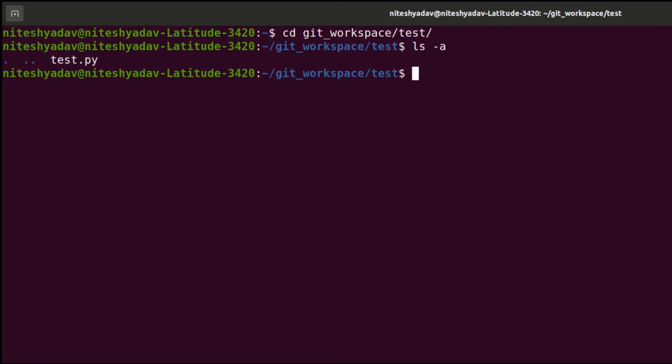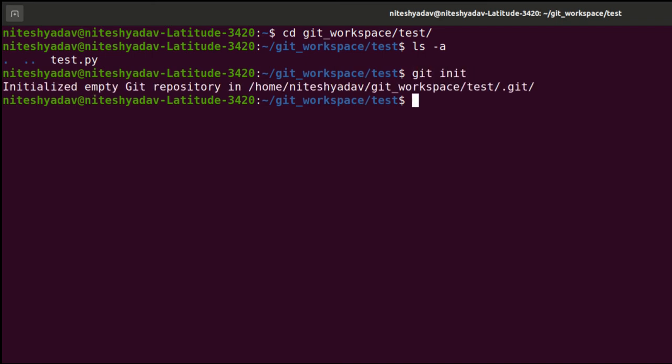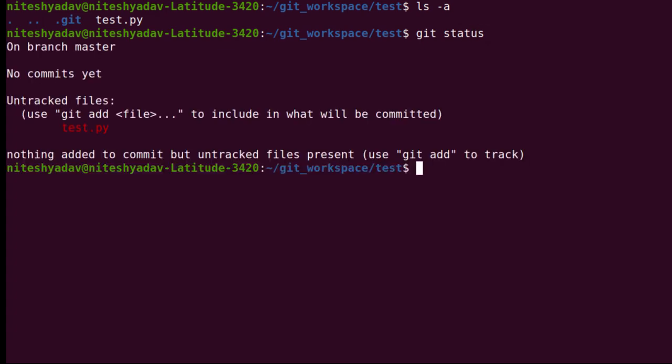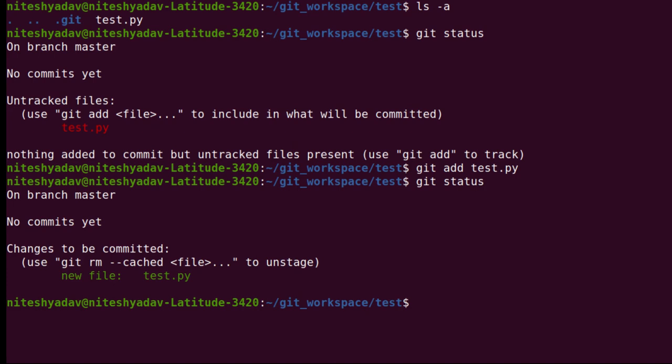And let's quickly initialize Git by doing git init. Here you can see we have a message called initialized empty Git repository in this workspace. So when I do ls -a this time, you can see that we have a .git directory here, which contains all the information that is necessary for your project in version controlling. So when I do git status this time, you can see that it says test.py is untracked, and let's quickly add this file. And when I do status again, it shows me changes to be committed.